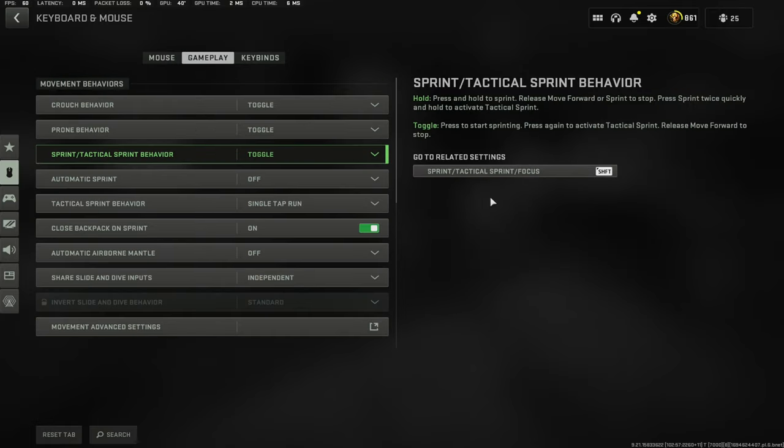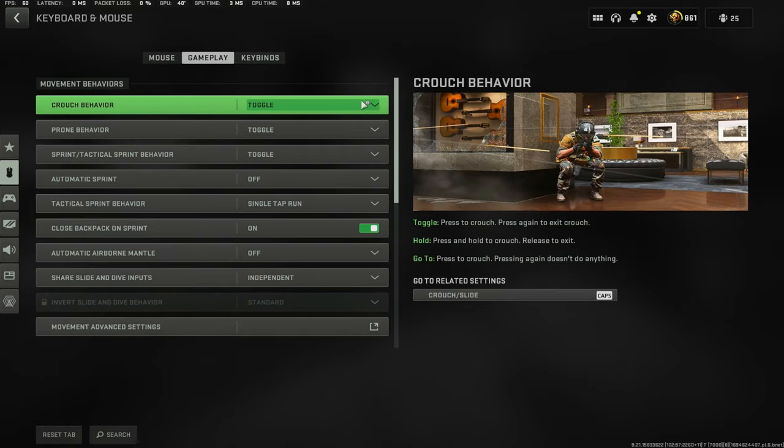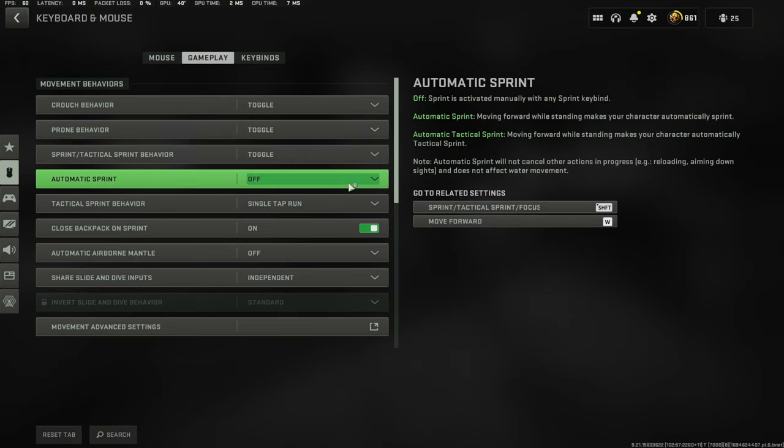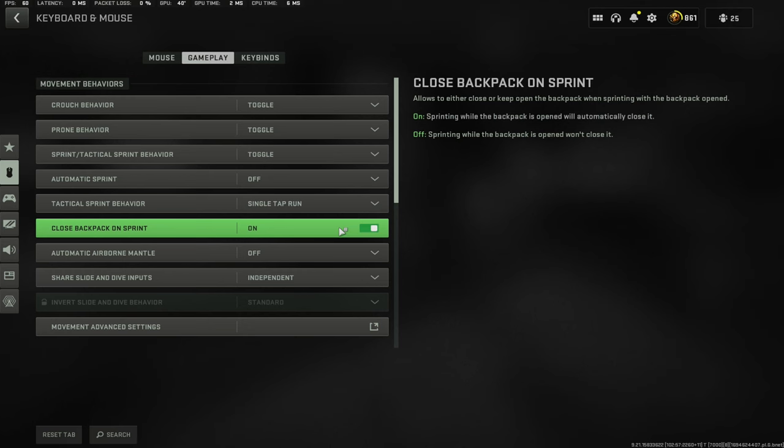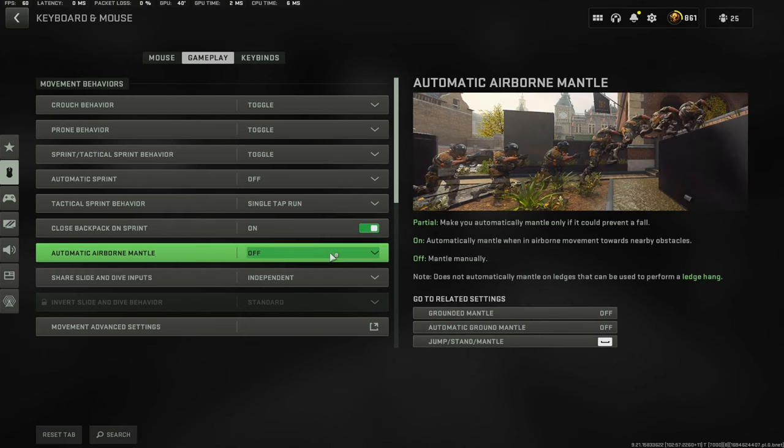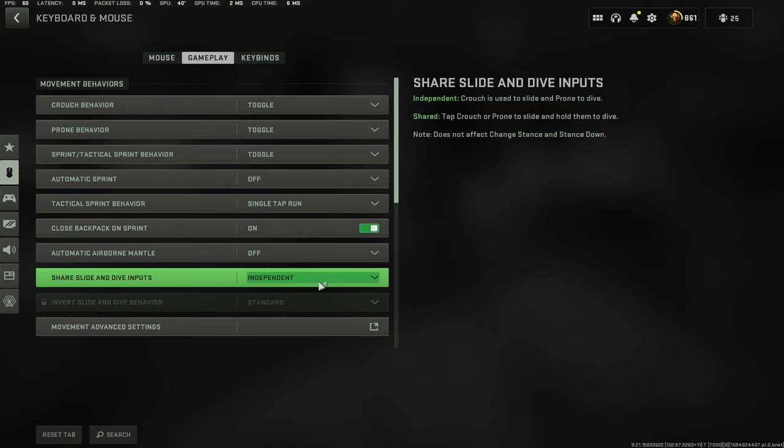Now we're going to go here to gameplay. I have toggle automatic sprint off, single tap to run, and then close backpack on sprint on, automatic airborne mantle off. Slide and dive inputs, I have them independent. It really helps out with snaking.